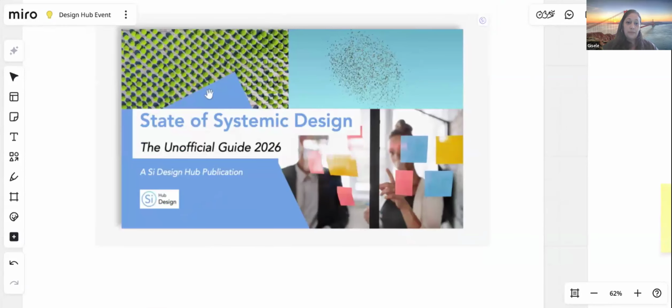So here you have our paper, State of Systemic Design, the unofficial guide. If you click on this link, you can access the full version. Feel free to download it. This paper covers some key dimensions, such as key individuals, organizations, some resources, toolkits, and learning spaces. I hope you enjoy it, and hope it is useful for you.